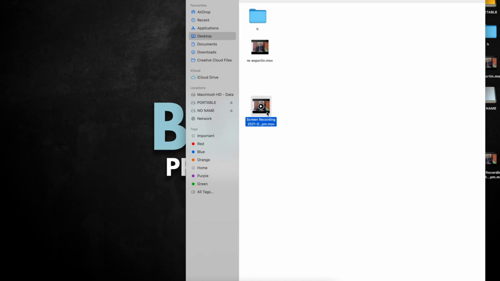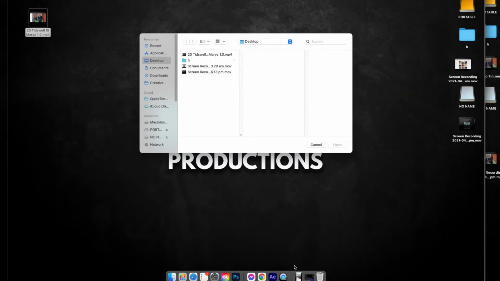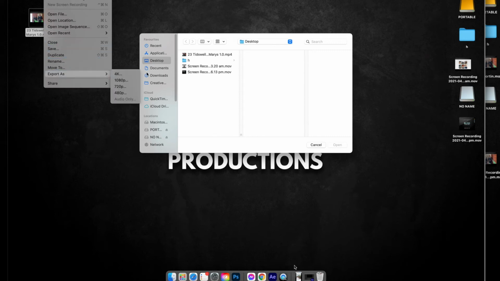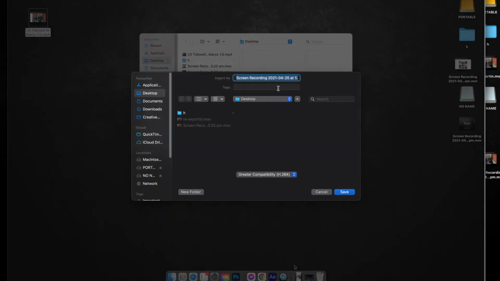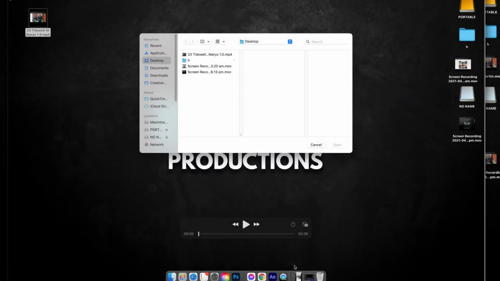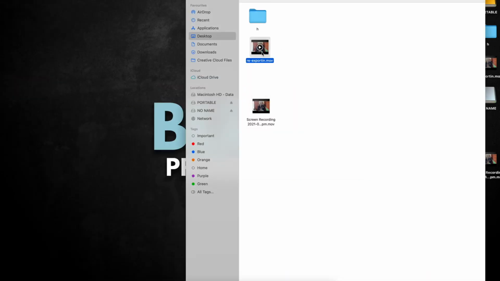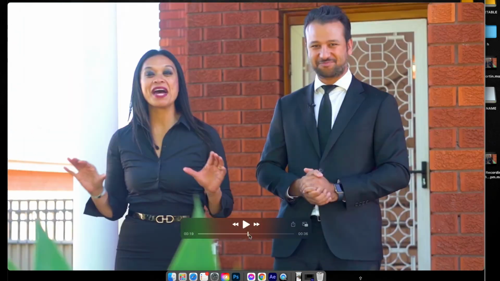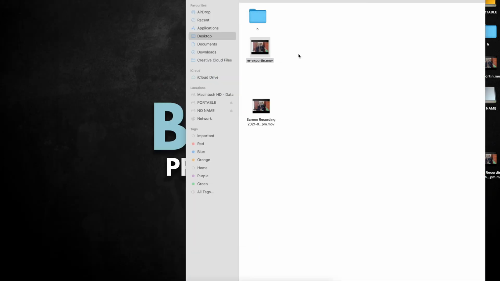So if you open it up and you go to QuickTime, you go File, Export As, and then 4K, what I want you to do is just re-export it. And so I've already re-exported it here. That's what the re-exporting is. So re-export it. And then what you're gonna find is the video is exactly the same as your original video, but it's not going to glitch.